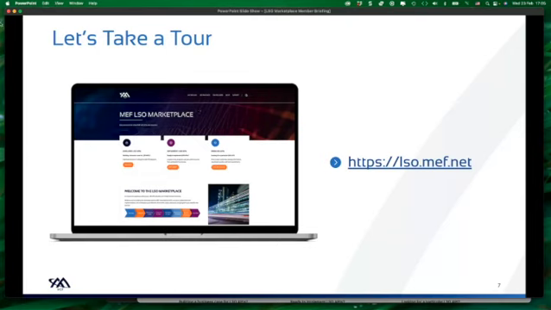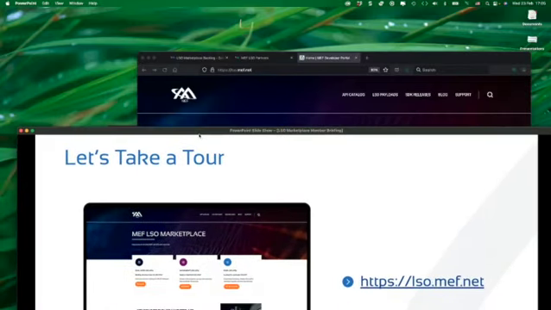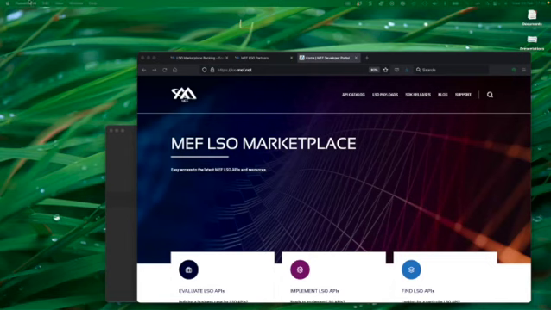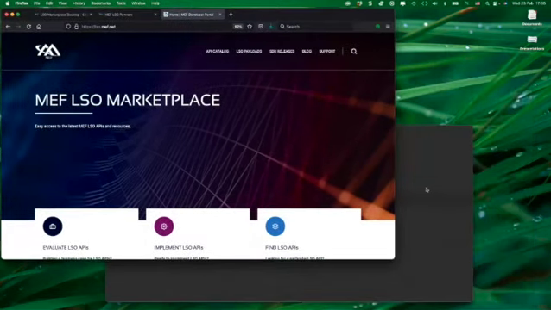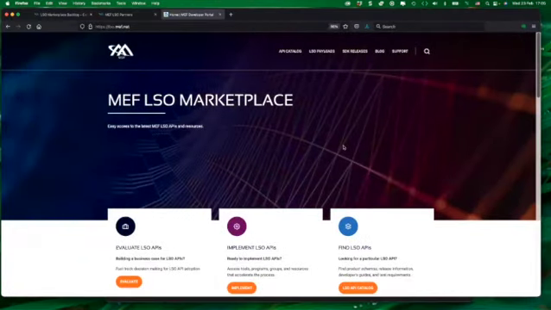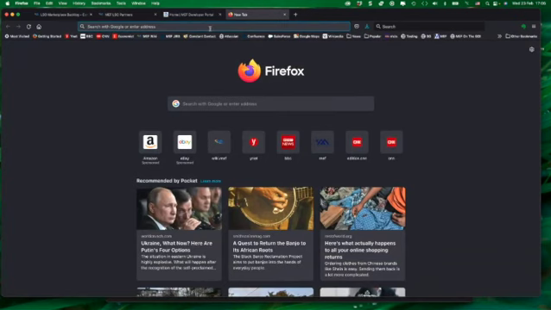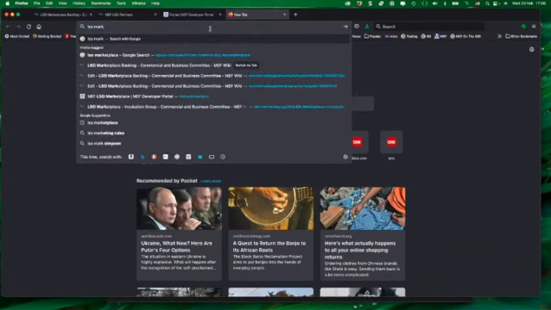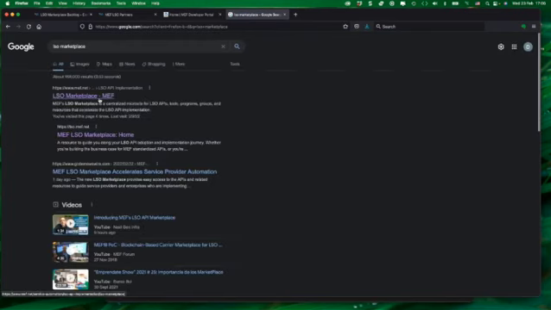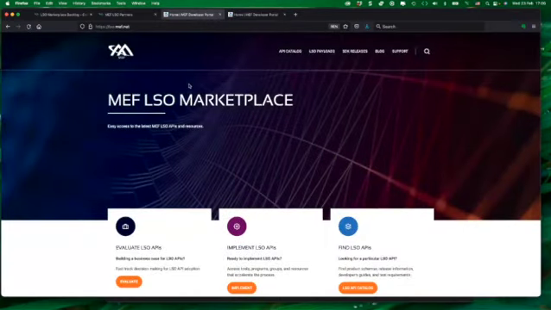So let's take a tour of the LSO Marketplace. I'm juggling some screens here, so I hope you can see this okay. This is our LSO Marketplace, and the URL for the LSO Marketplace is lso.mef.net. And I believe if you Google LSO Marketplace, it's pretty easy to find as well. Let's see what happens here. And yeah, it's the second one on the list, not bad. There we go. So this is our marketplace.